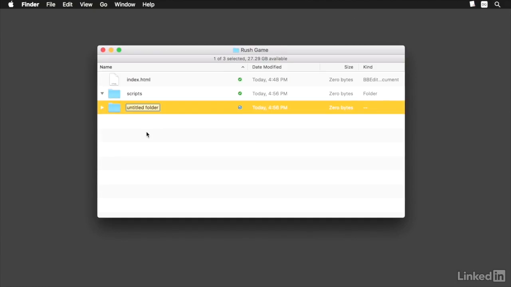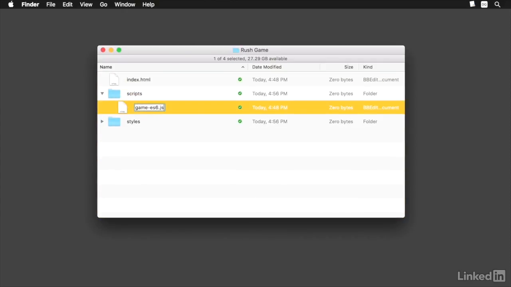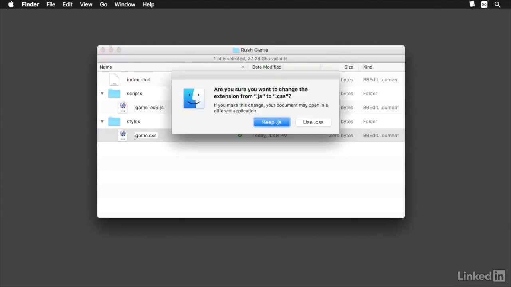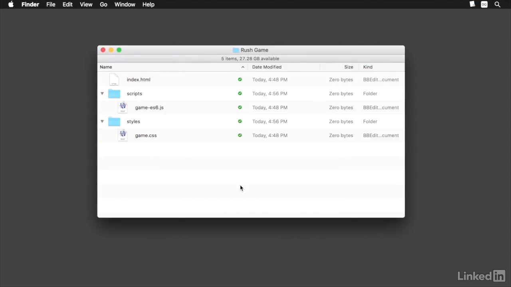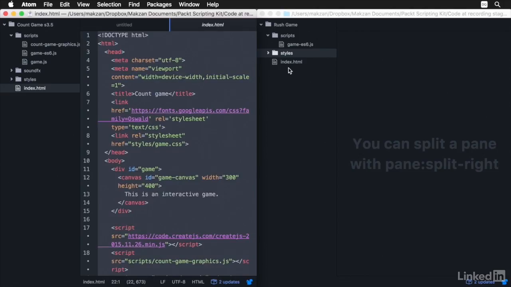First, we create the project structure. It is, in fact, like the Count game. We have a project folder named Rush. There is an index.html file as the entry point of the game. There is also a scripts folder. Inside, we have a game-es6.js file. We can also define a CSS file here inside a styles folder. We had created some foundation code in the last game. We can reuse it here.